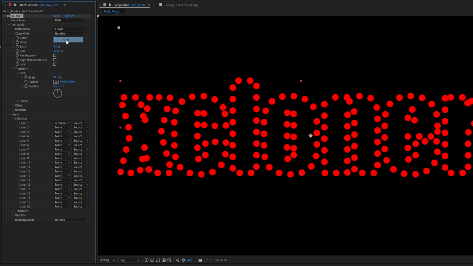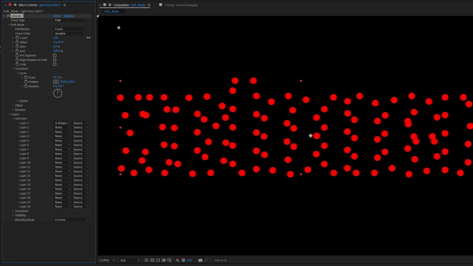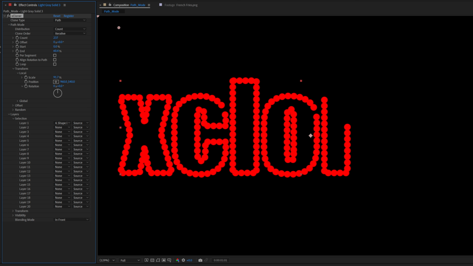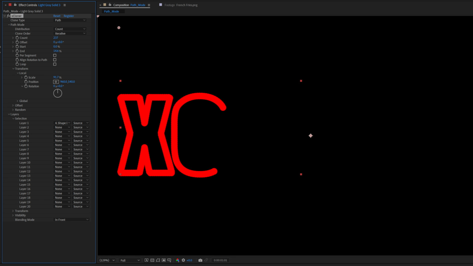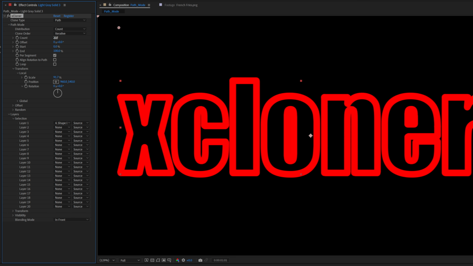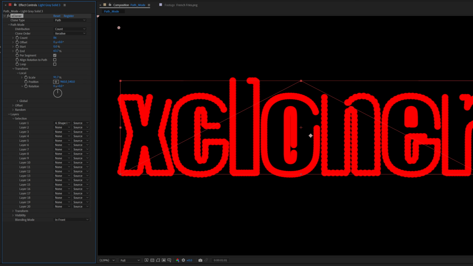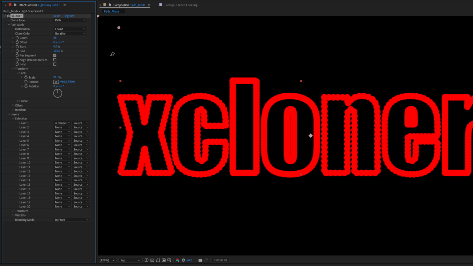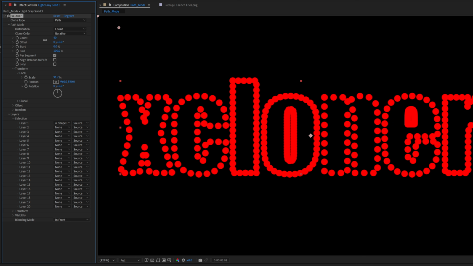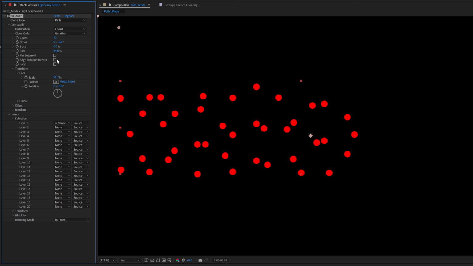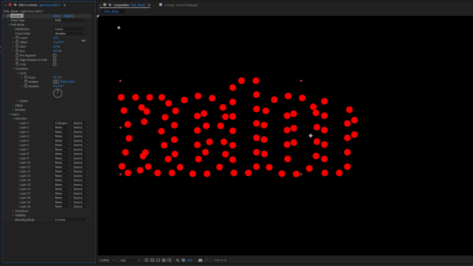And if we switch to count mode, we increase these clones here, then the clones are physically moving from beginning to end, or in case we put the per segment option, then they are going from every mask. Let's reduce this number a bit and let's turn this per segment option off here.